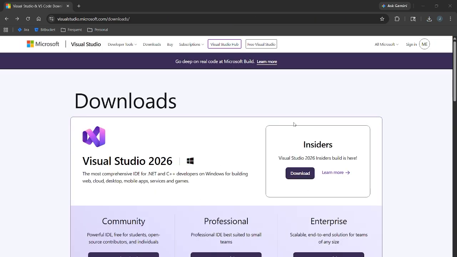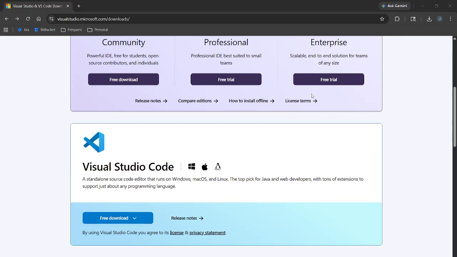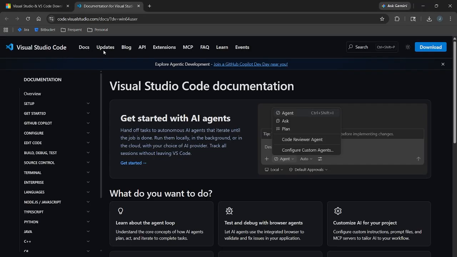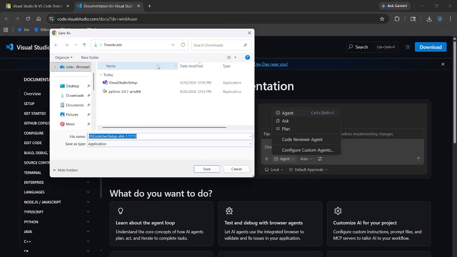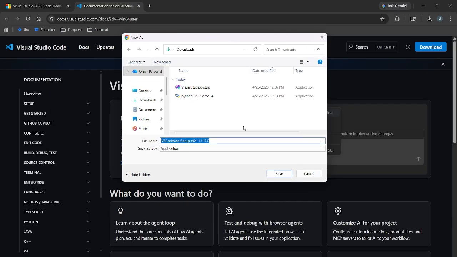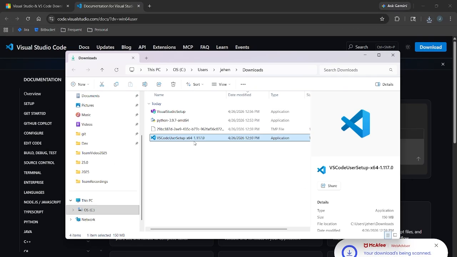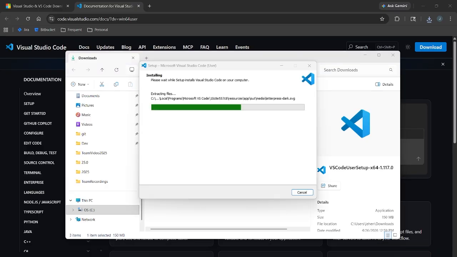All right, so on this page again, you can just scroll down and then you see Visual Studio Code. This is the development environment that I use. So let's just use that for this example. So we'll go there and we'll download Visual Studio Code. And for Visual Studio Code, I just use all of the default settings. So just click next, next, next, and install.